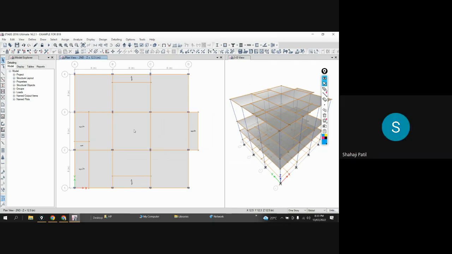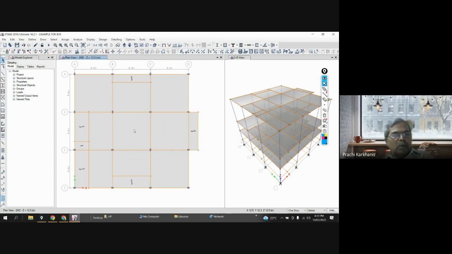Yes sir. Sir, what is your objective? Suppose you are designing a footing, what is your objective? Your objective is to find out the maximum forces that are acting on the footing, and based on that you will design the footing. Suppose you are designing a beam. What is your objective? To find out the maximum external forces that are acting on the beam, and then you will analyze that beam for that maximum forces.